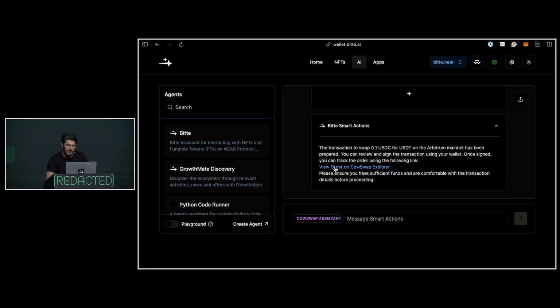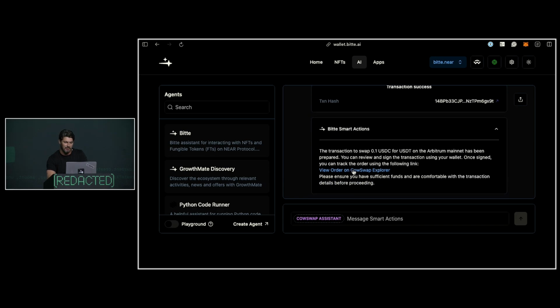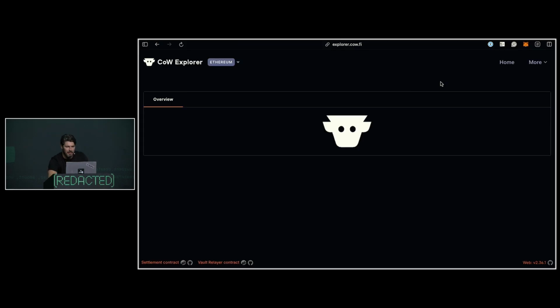So here we can see my order on CowSwap already. The transaction is about to process. You can see that on Near. We can go over to here. And when this loads up, it's probably going to say an open order.